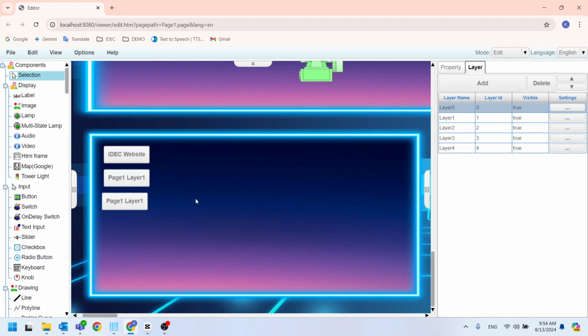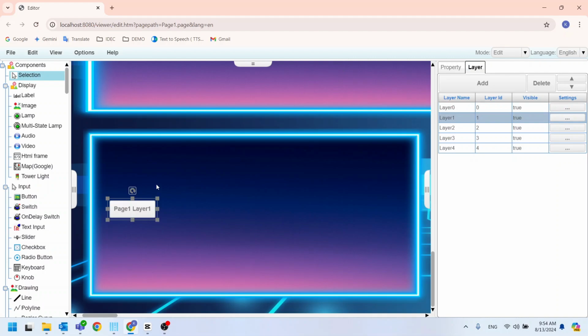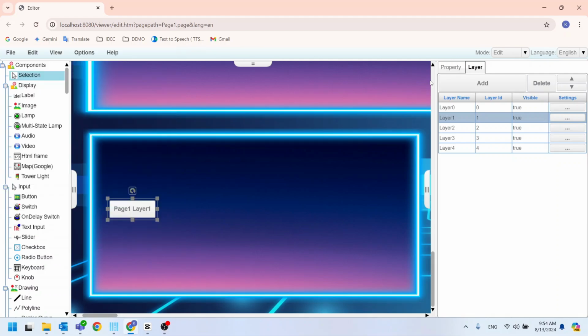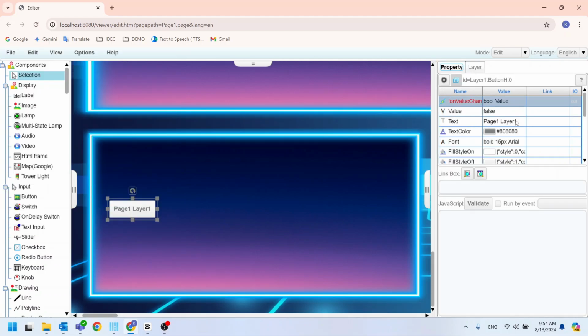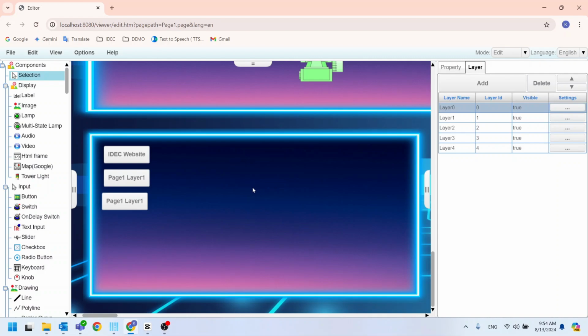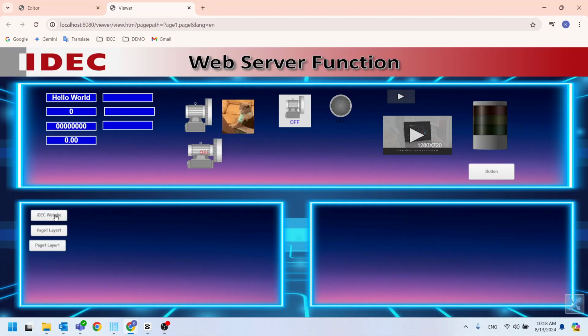After that, copy the created button to layer 1 and paste it. Double-click it to set its properties and select layer 0 to return to the previous page. Then click OK and rename the button. When you click the button, you can quickly switch between different layers of the web page without reloading the entire page. Next, try simulating the web page and click the first button to link to the IDOC website.